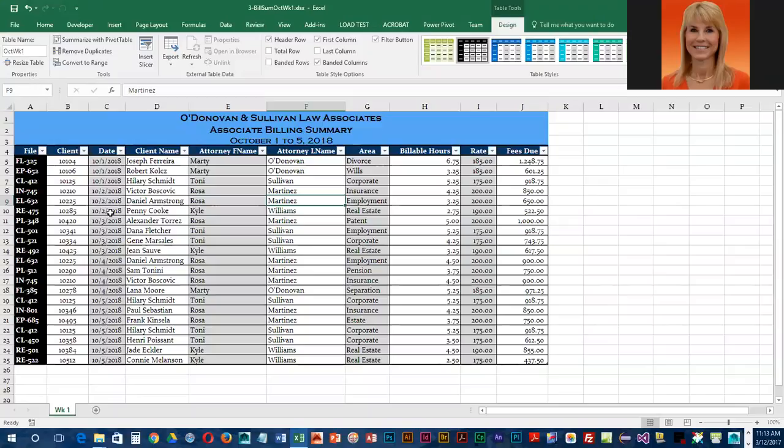Now we also want a total row to display across the bottom, and we're going to customize the totals that display. So we're going to come over here to our table style options and turn on the total row. Okay, and you'll see it says total, and by default it is currently totaling up the fees.